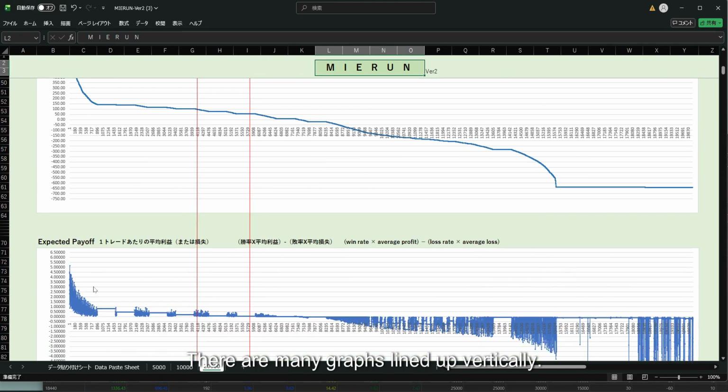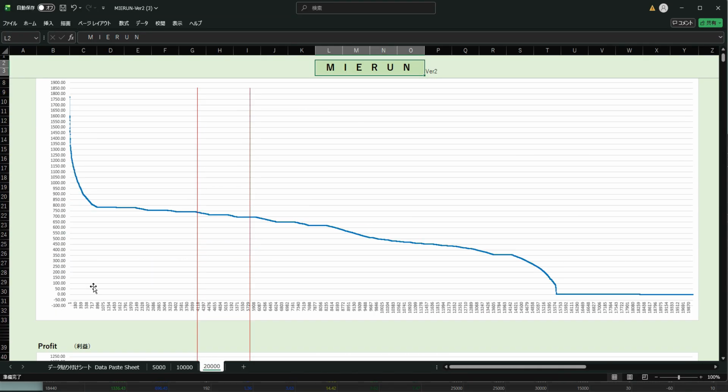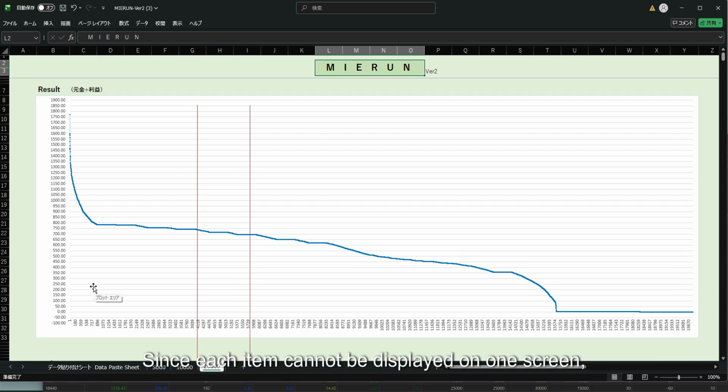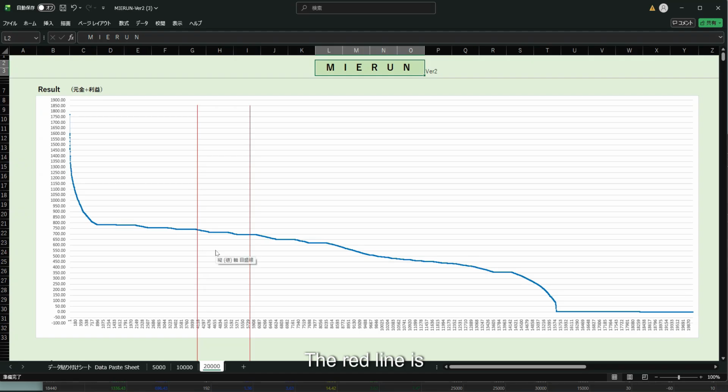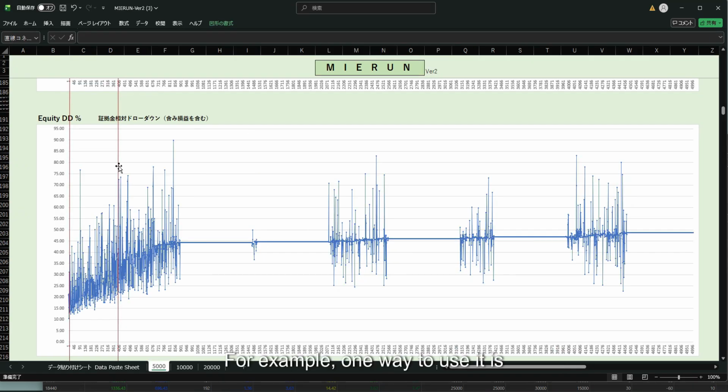There are many graphs lined up vertically. Since each item cannot be displayed on one screen, they are synchronized vertically, and there are some side by side. Next, this red line is there for you to use freely. For example, one way to use it is to left-click on this and move with the right arrow and left arrow.